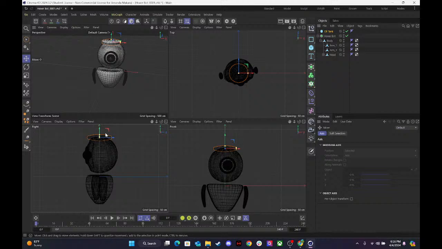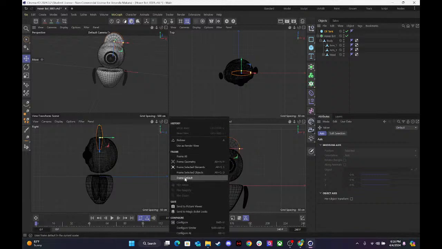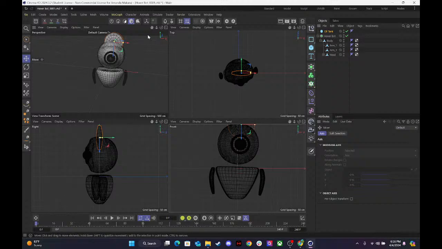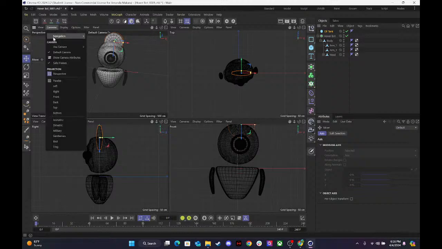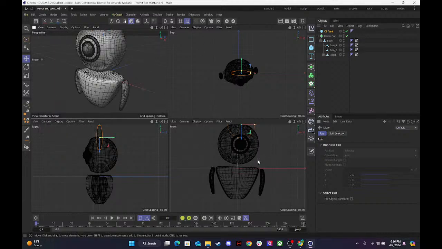And then we're going to rotate this 90 degrees. -90. Great. And I'm going to bring this down, over and down. Let's frame default. Let's go back here. View, frame default. That looks kind of neat. I think my bot is kind of curved here.